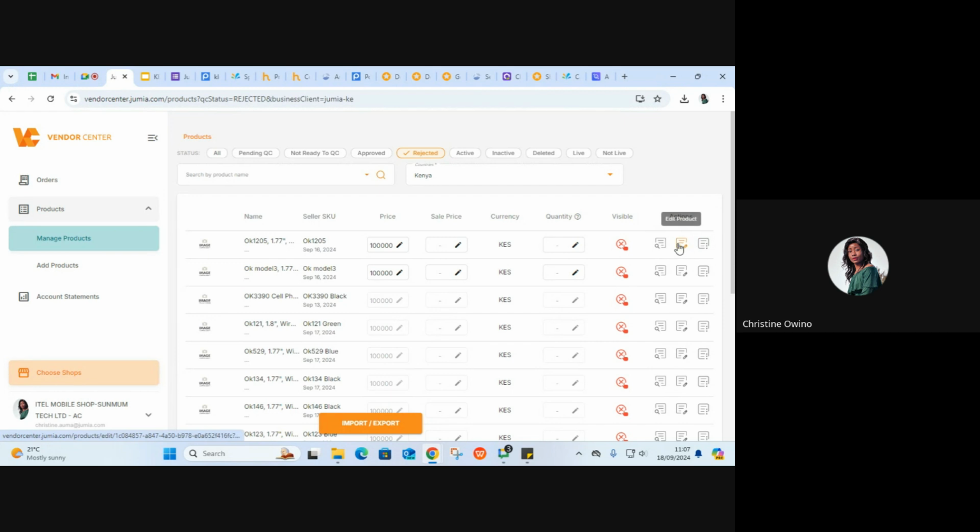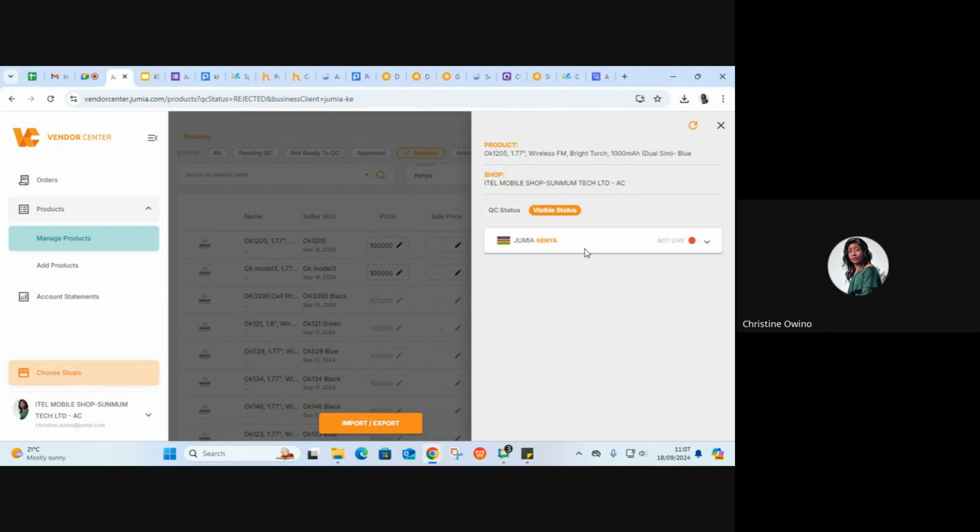Then when you have clicked on rejected, we have this QC rejection reason. Click on the drop down, then it will give you the reason why the product was rejected. For these, the vendor did not upload the images. So they have been told, kindly follow our product image upload guidelines, comment missing images.